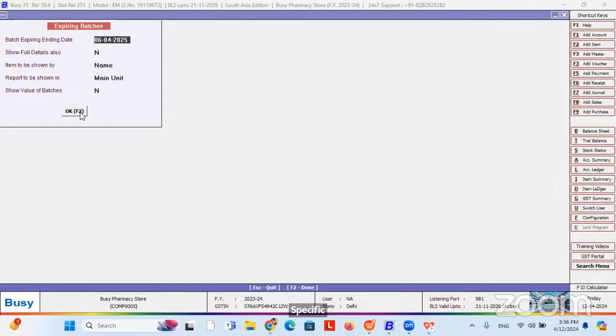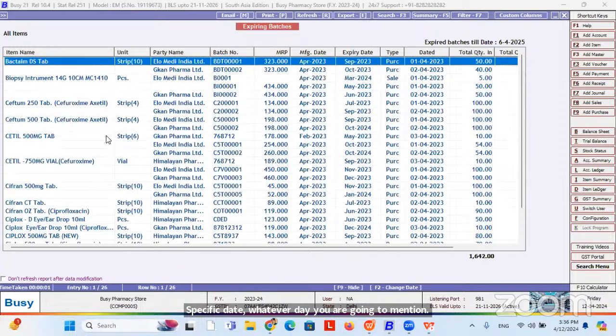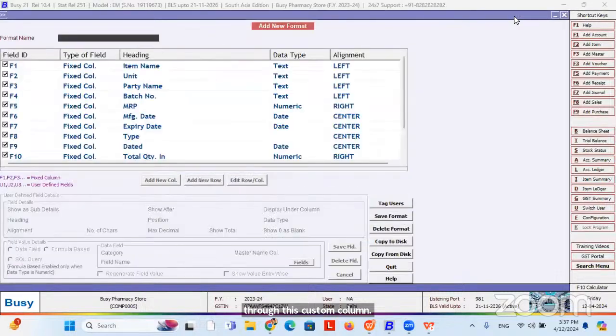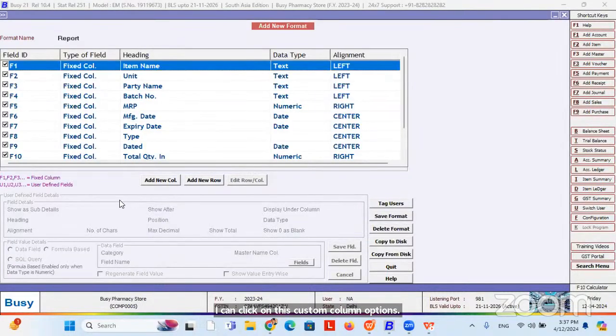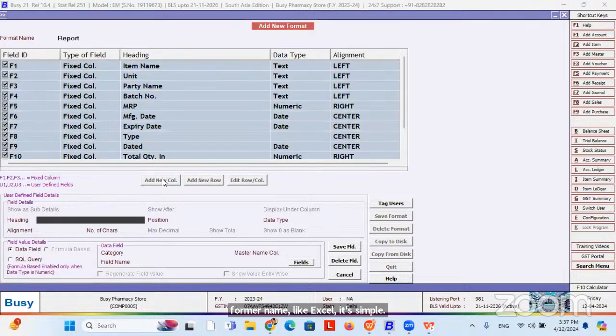Okay. Now, as I was discussing, the configurable report. If you want to say that I need an item group name after the item name in this report, I can easily do it through this custom column. I can click on this custom column option. I can mention any of the report format names, whatever format name. Like Excel, it's simple and easy. You click on add new column and mention this column heading name, like item group.